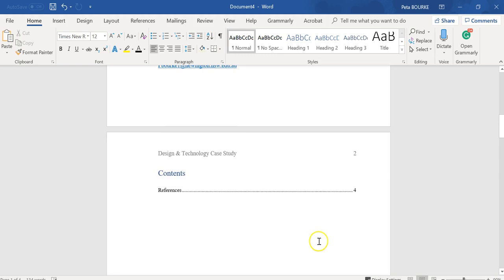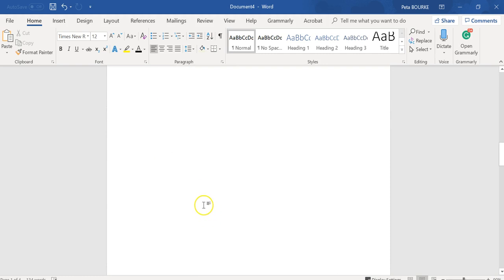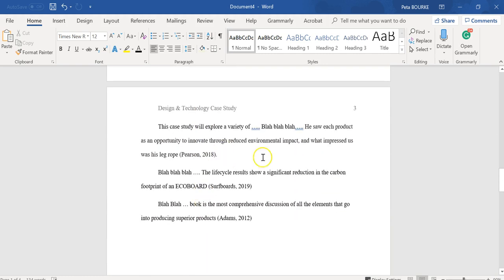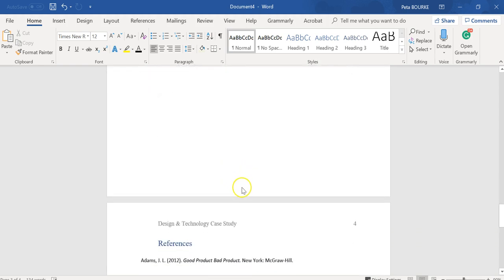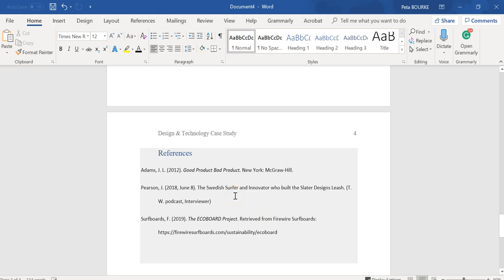On the second page, we're going to have a header and a page number. We're going to have contents. We're going to have double line spacing, indentation on the first line of each paragraph. We're going to use APA referencing, put an example here of an interview, a web page and a book. And then we're also going to have a referencing page like this.